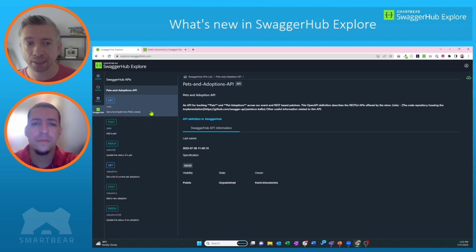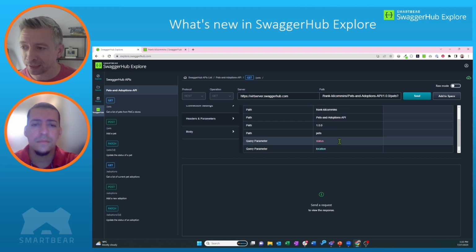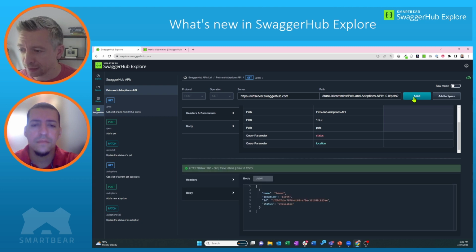So I get a breakdown of the different resources and operations that are available. I can click on one of those and I get a pre-populated execution pane, which has taken the server information, the path information, and it's populated all of the headers and parameters for me so that I can immediately interact with that API. So now I can send a request to the API and I get some valid information back.